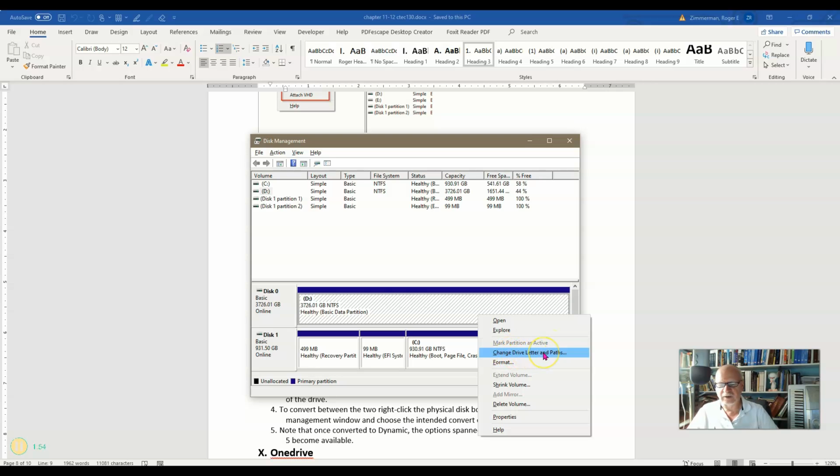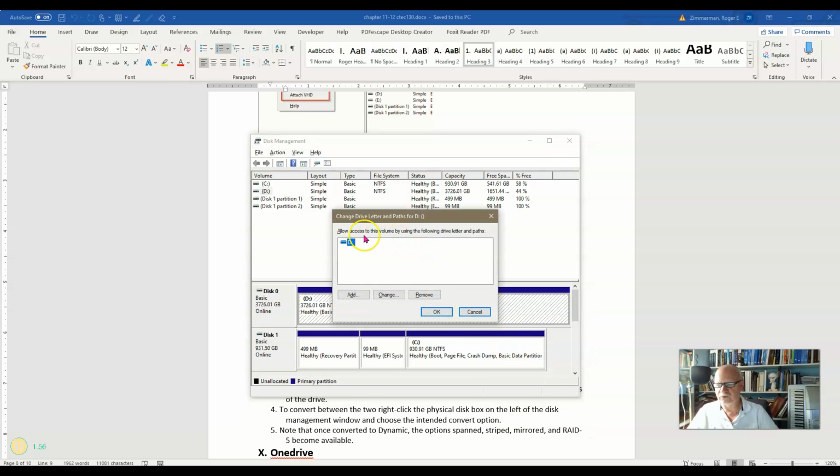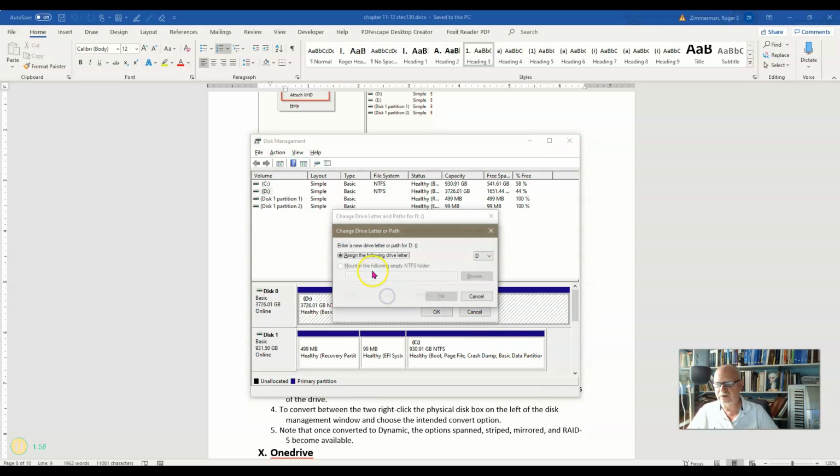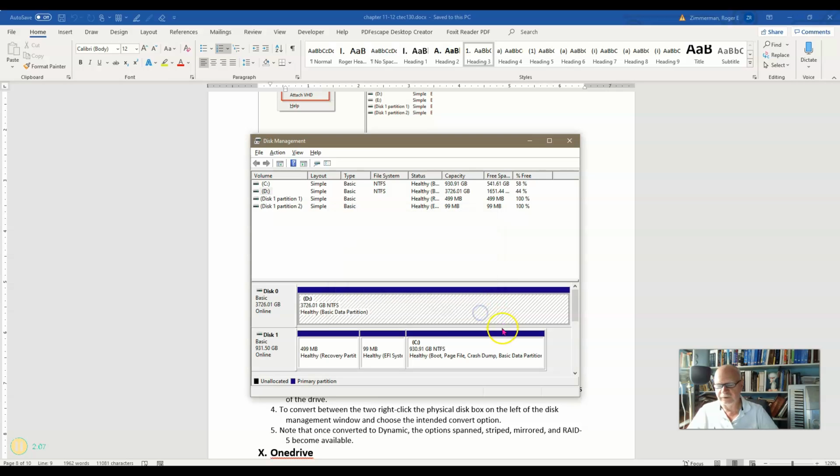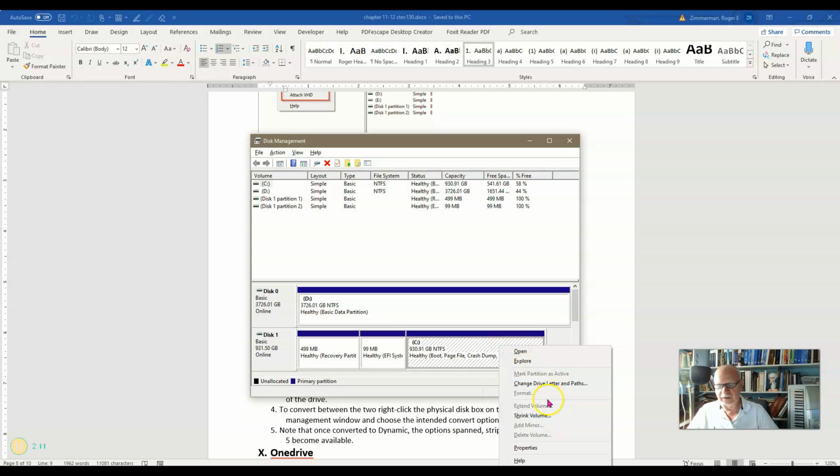I can change the drive letter or path, and I showed you this one other place. I can change to a different letter if I wish, or I can mount this to an NTFS folder if I so desired. All right, next I can format this partition.